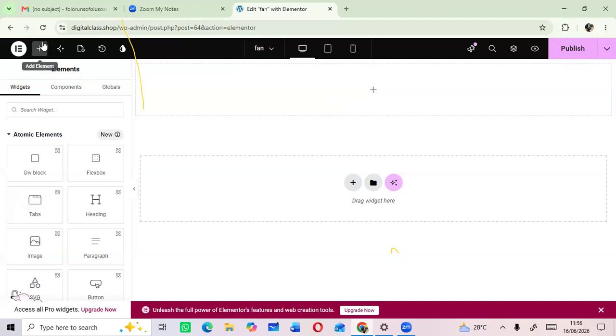This plus beside this E symbol. But it's showing us, so we don't need to click anything. What we just need to do now, we need heading, because I need to title this, my heading.